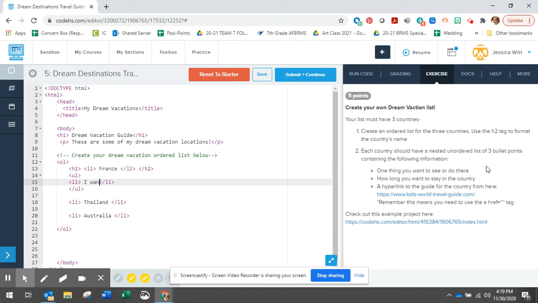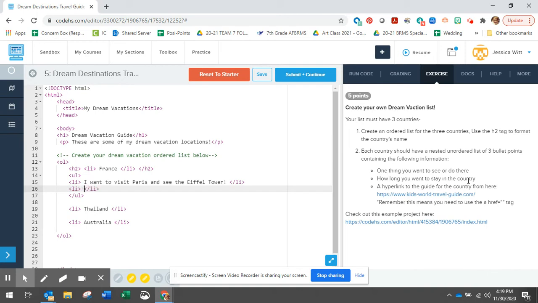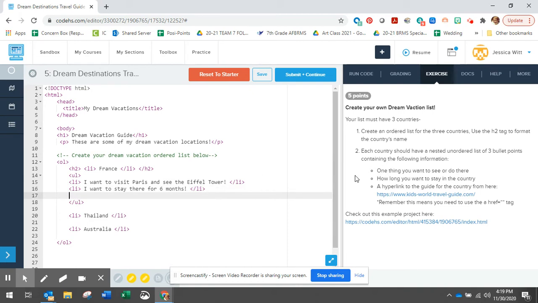So my LI is I want to visit Paris and see the Eiffel Tower. That's what I want to do. That's one thing. Second one, how long you want to stay in the country. Well, France seems pretty cool, so I am going to say I want to stay there for 6 months. Get to see a lot of seasons, get to do a lot of stuff. Sounds good. My last bullet point, it says a hyperlink to the guide for the country from here.